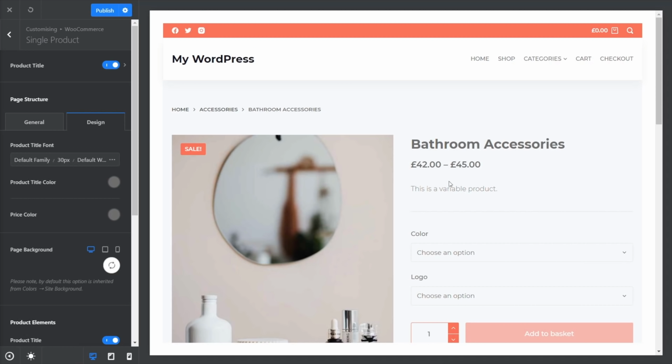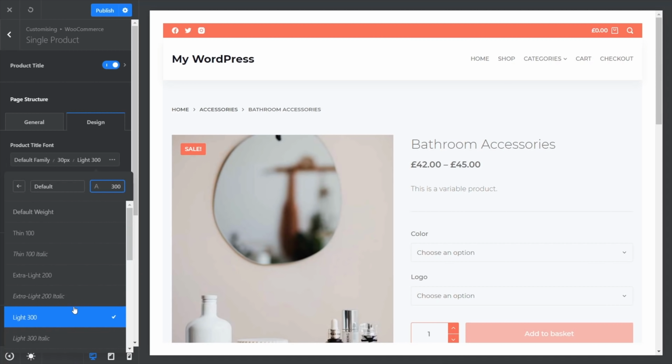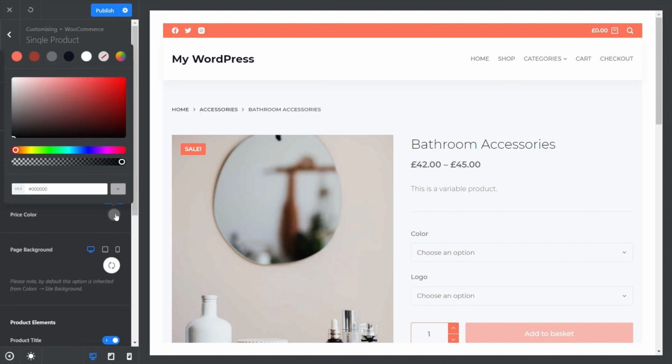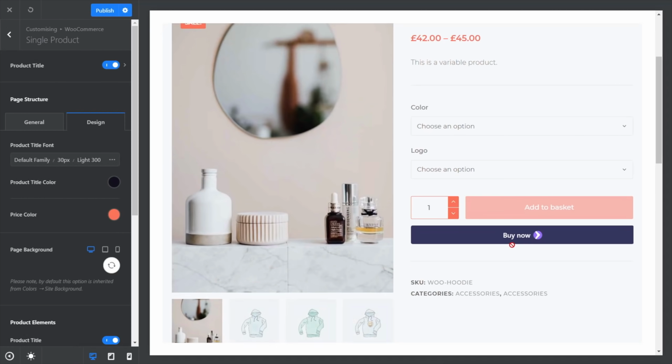So we need to make a couple of little tweaks here, more to do with the color schemes than the layout, because I think the layout already looks pretty good. What we need to do is change this title, because at the moment it's bold and doesn't look right. I'm going to change that over to, let's try 300 on there. That looks pretty good. Next up, I want to change the color of the price. I want this to be in line with our normal color scheme, so we're going to choose our sort of orangey color. That looks pretty good. Buttons looking fine.